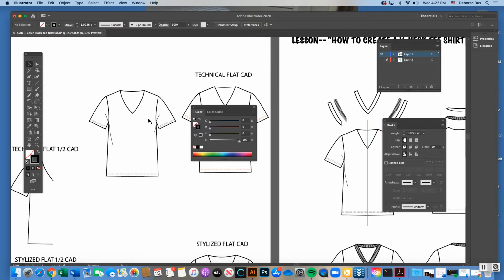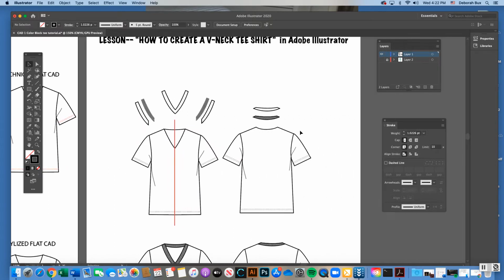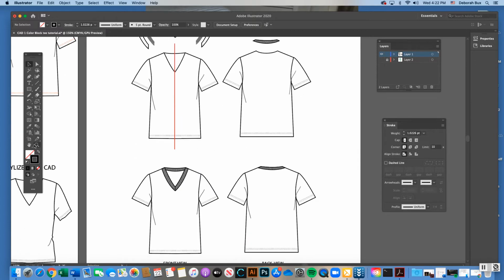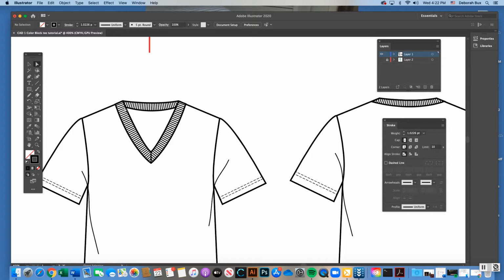So now that I have that all changed to black, now I'm getting ready to create the rib collar, which looks like this. Let me zoom in on this for you. And the rib fabric is just a series of vertical lines. If you ever look at your t-shirts, you'll see very fine vertical lines on the rib neck collar of a t-shirt, whether it's crew neck or v-neck, and it's filled inside a v-neck shape.